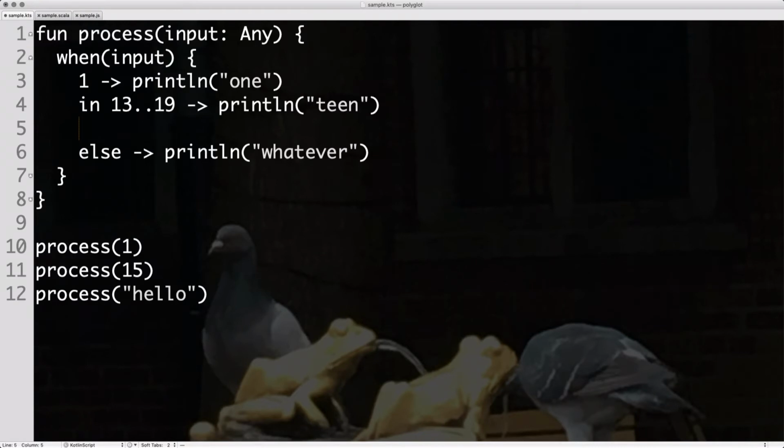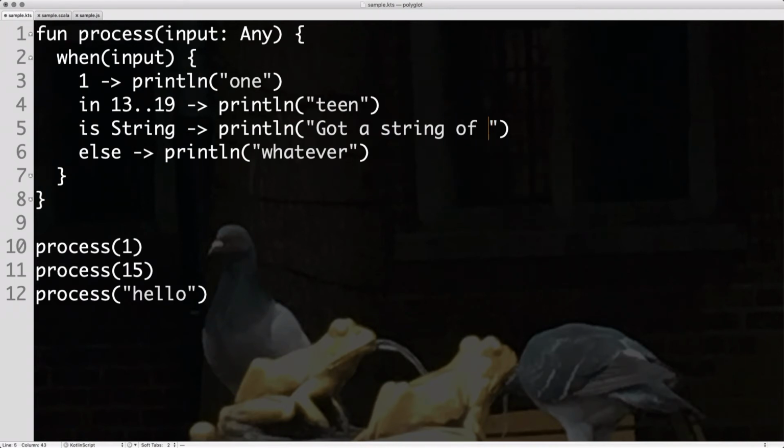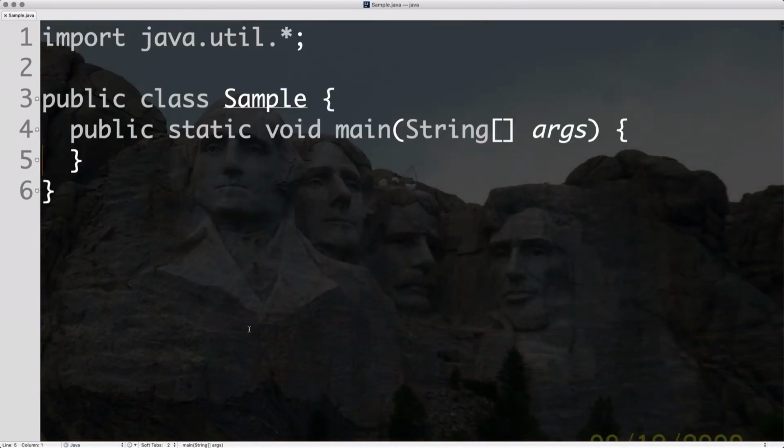On the other hand, I can say is a string, and I'm going to say over here, got a string. And when I run the code, notice it says got a string. But while we are at this, let's go a little further. Of length, and I want to know what the length of the string is. But before we go further, let's switch over to Java for just a minute, if you don't mind.